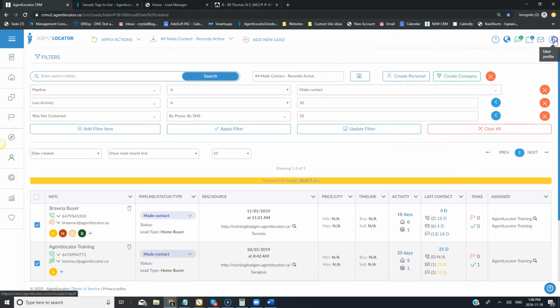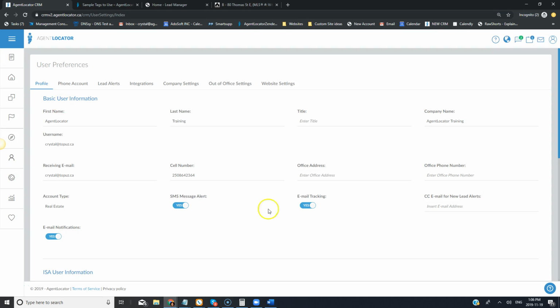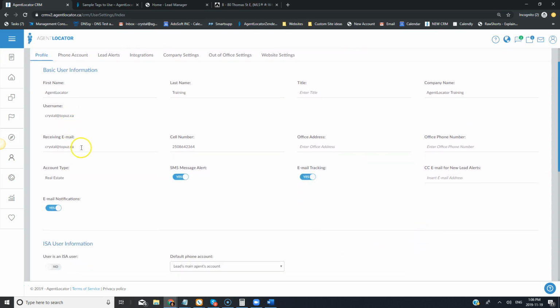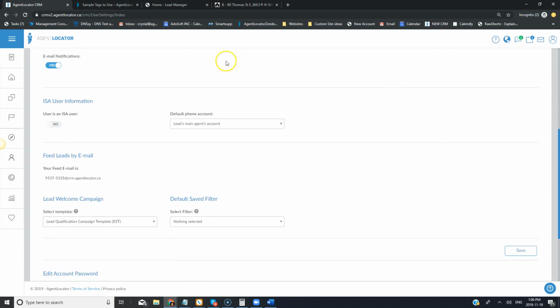So kind of going over a couple things, your user preferences. This is where you're going to be able to access things that are important about your contact information, for example. The receiving email is the email that you receive any communications from the system from. So when a new lead registers or they send you a message through email that's through a CRM email, for example, it would come here. Your cellular phone number, office address information, that sort of thing.